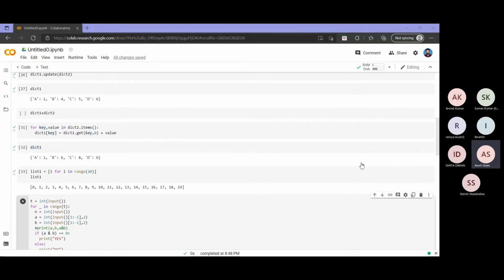Key comma value in dict2 dot items is there, right? Whatever the keys and values are there in items, dict dot items comes in key values. Then dict key equal sign dict1 dot get. That statement I didn't understand.